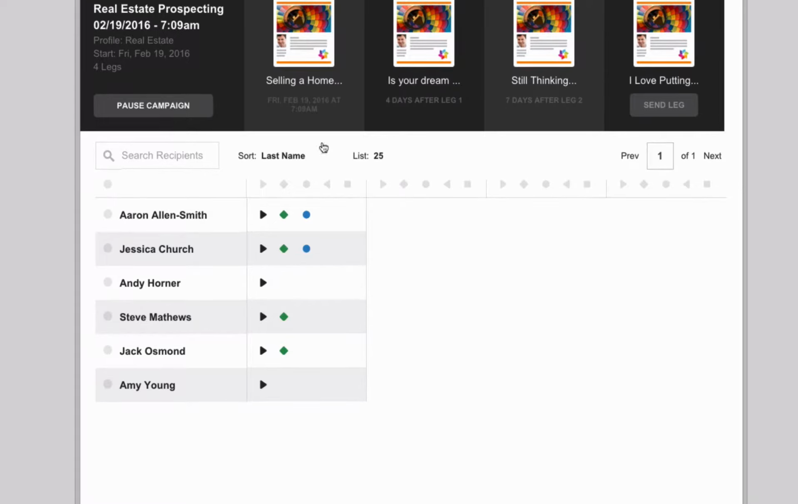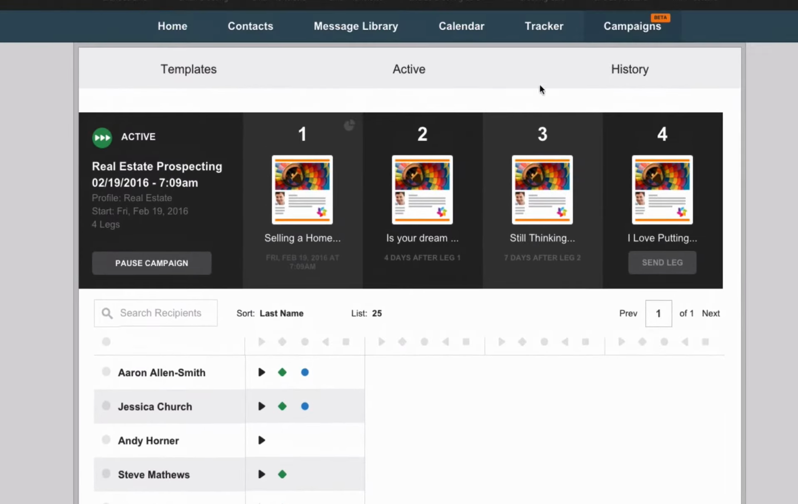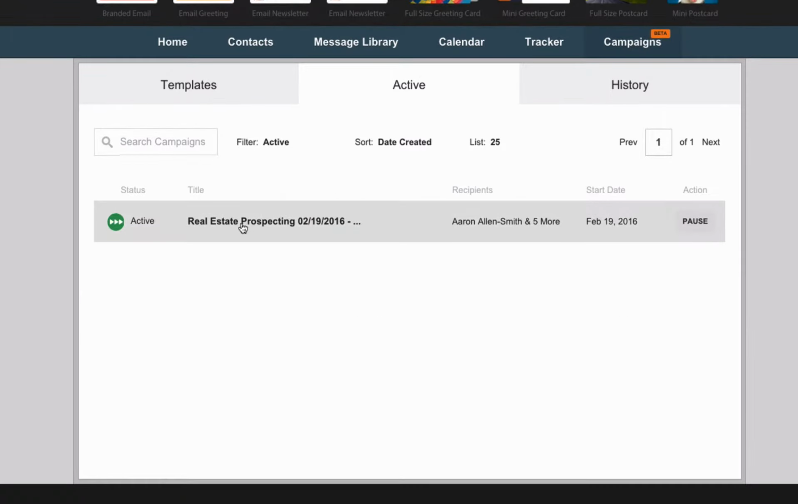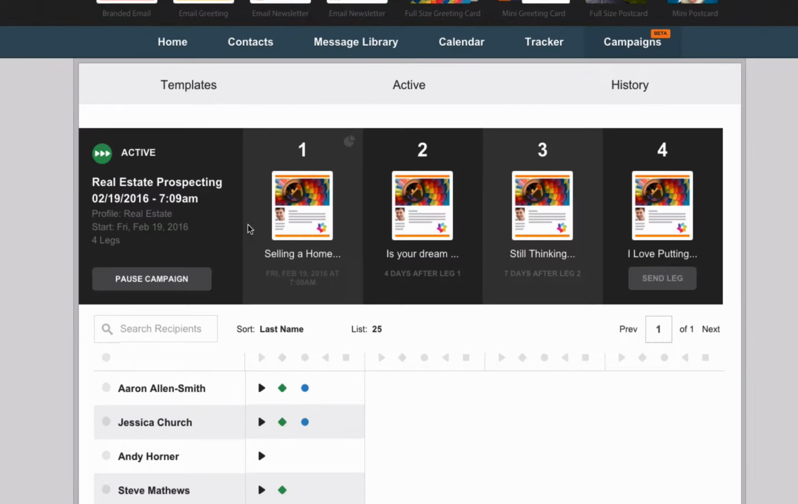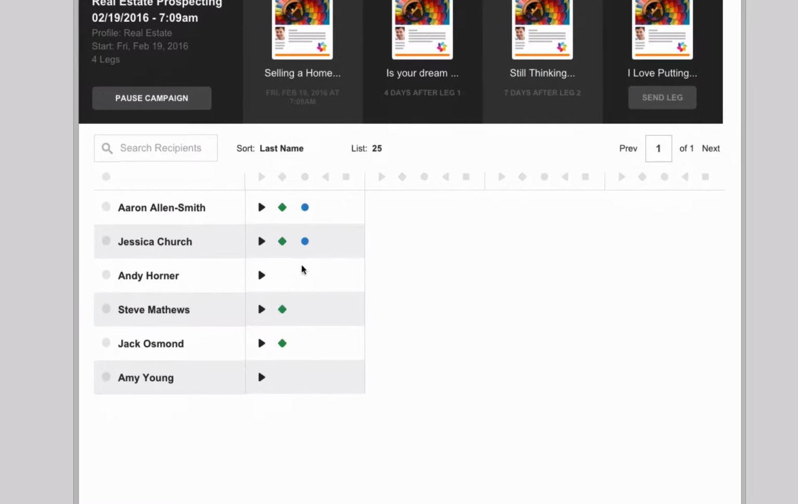So as you can see, this campaign has been set up to send the second email 4 days after the first one. That'll happen automatically. 7 days after that, my third leg will go out. And then my last leg I want to send manually because I'm not sure when exactly I need to send that message out. So after the third email goes out, this Send Leg button brightens up and I can now send it on my own time. This campaign can be found after clicking Campaigns and then clicking Active. And here's my campaign. I simply click my campaign and I can see my results.